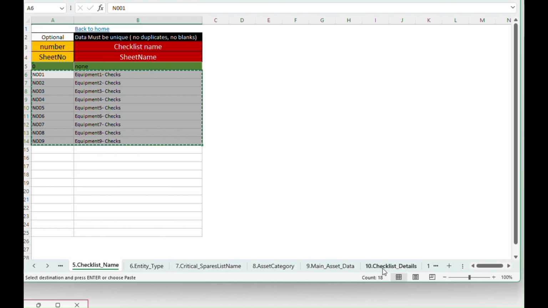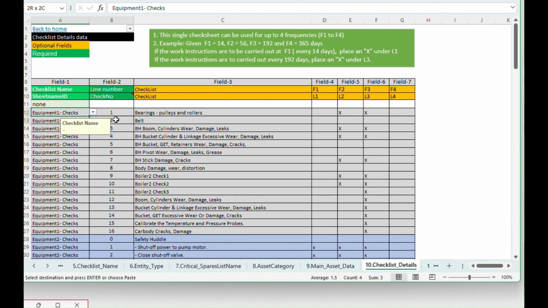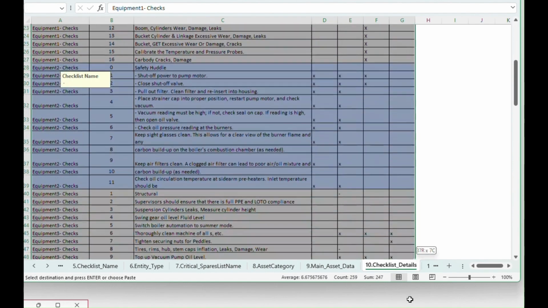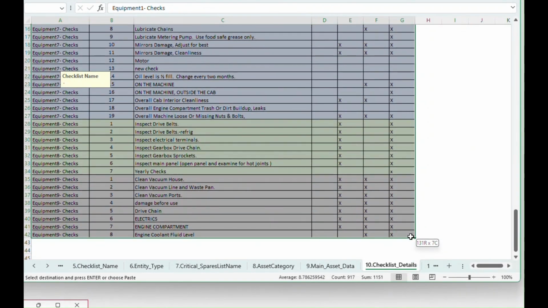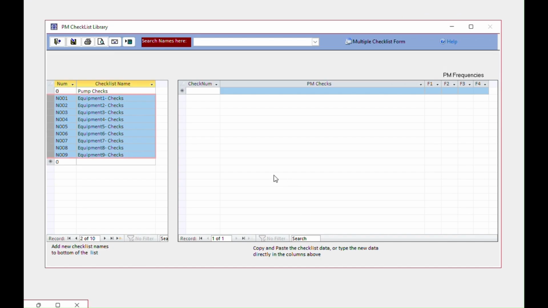Return to the Excel workbook and select worksheet number 10. This is where you should add the checklist data. Note that for this exercise, we have already added data to the worksheet for the 9 checklists. Highlight and copy all the checklist data. Once this is done, return to the CMMS. Now pay close attention to the next steps.